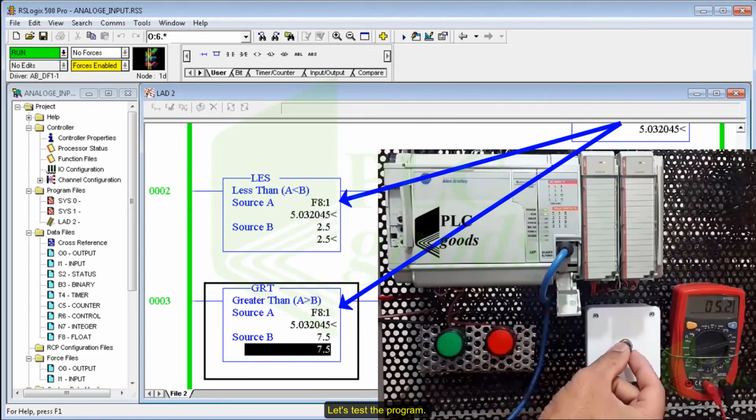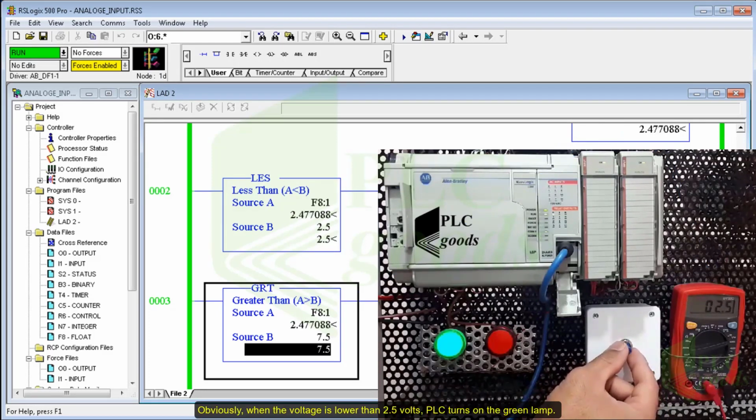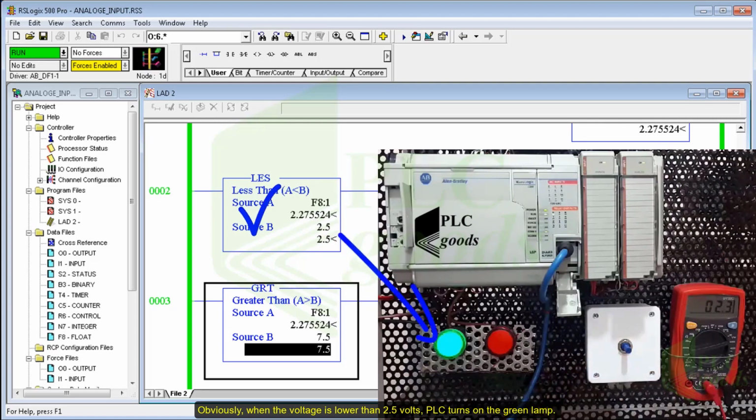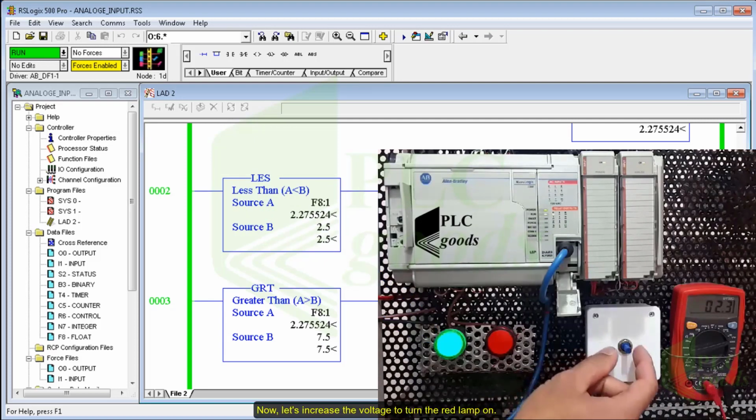Let's test the program. First, let's reduce the voltage. Obviously, when the voltage is lower than 2.5 volts, PLC turns on the green lamp. Now let's increase the voltage to turn the red lamp on.